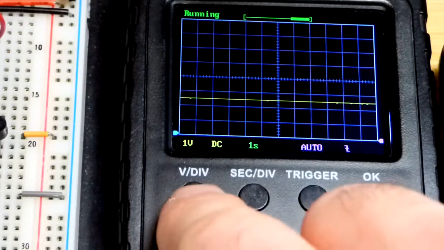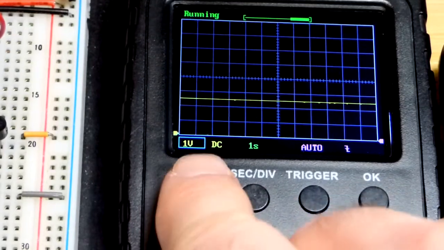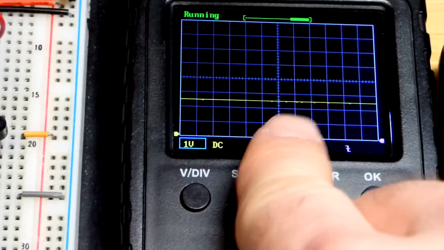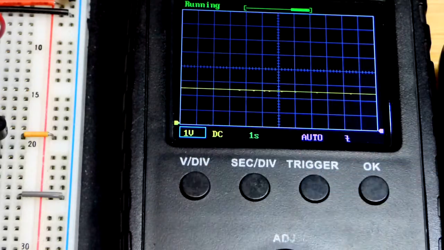So now we have the voltage per division. So right now, it is 1 volt per division.